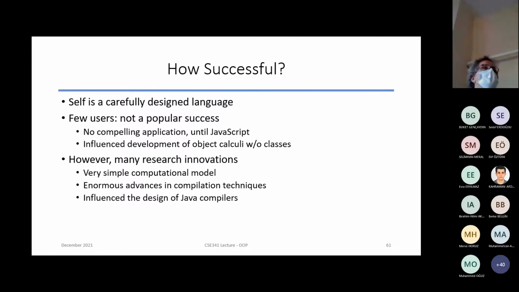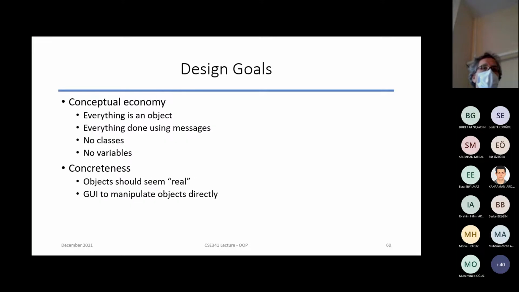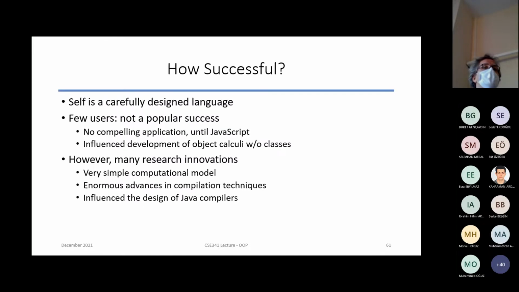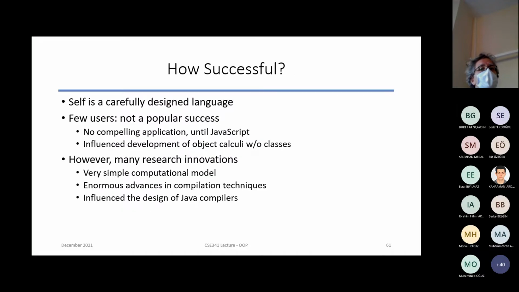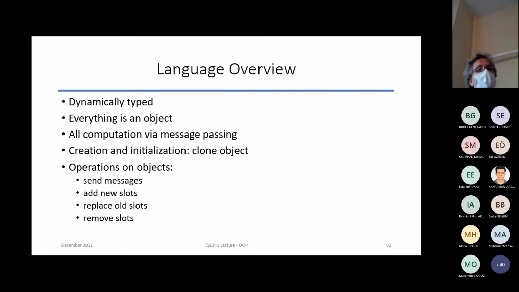There were no compelling applications of this type of conceptual economy and correctness till JavaScript. It seems this actually has something to do with the internet, but it influenced the development of much object-oriented work. So: a very simple computational model, enormous advances in compilation techniques, especially JavaScript, and after that it also influenced quite a bit of Java.